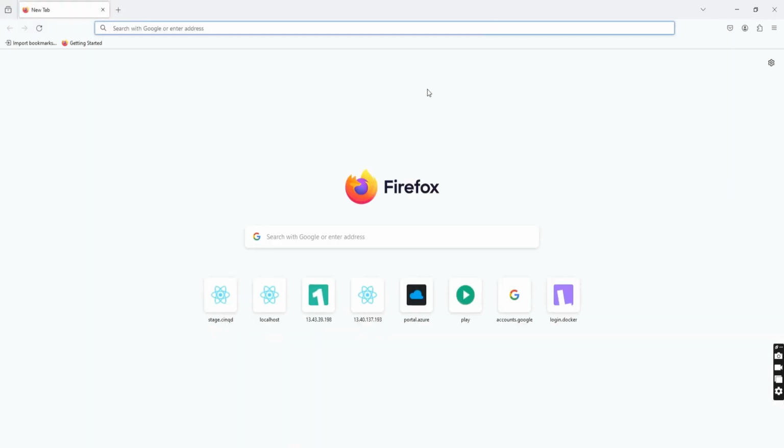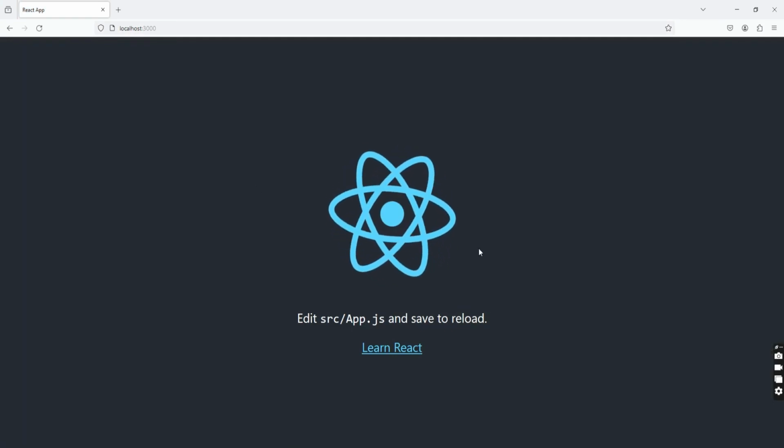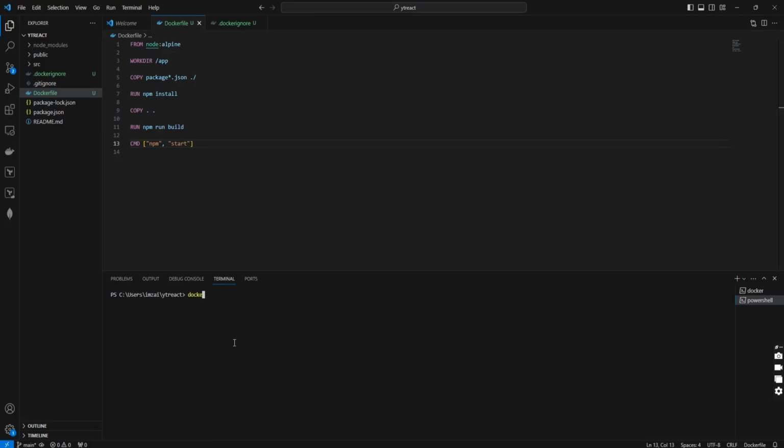Now let's open the browser and check our application at port 3000. So you can see our React app is running as a container. We can check the running containers with the docker ps command. It will give you the details of all the running containers.